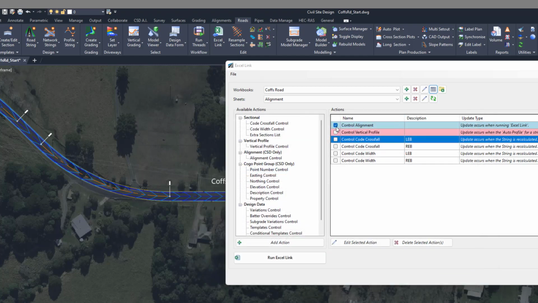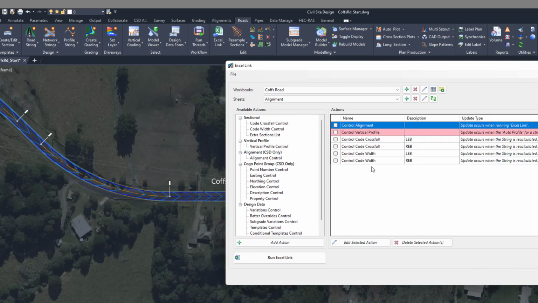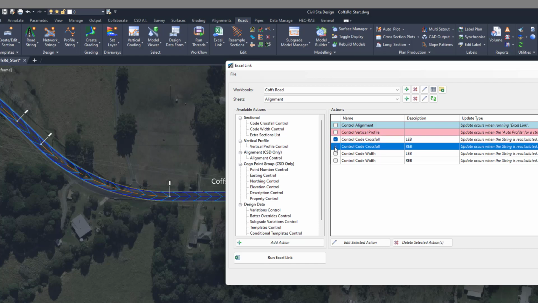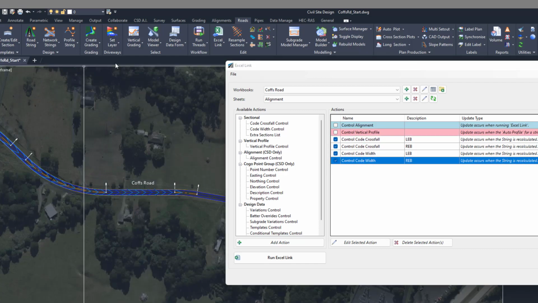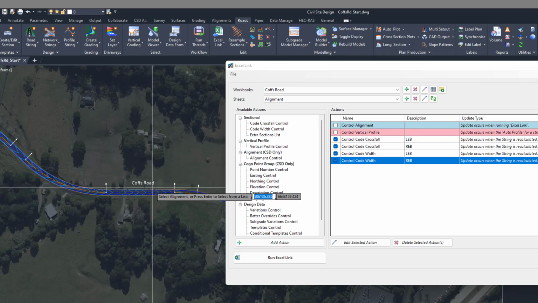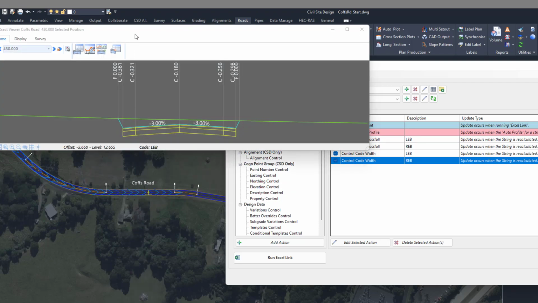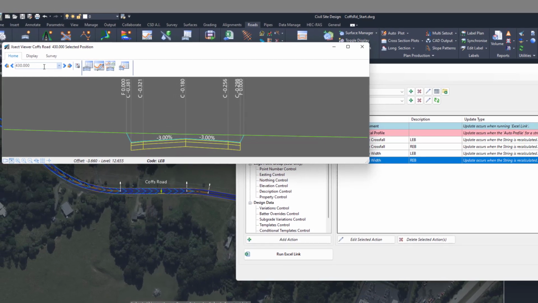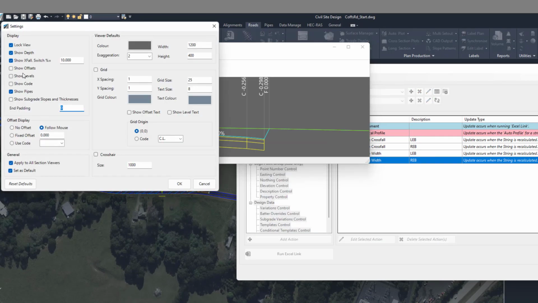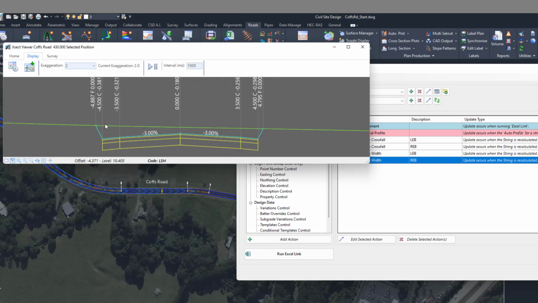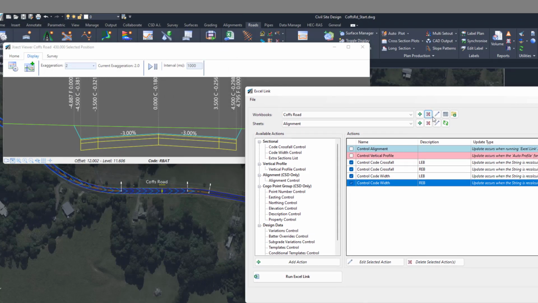So I'm going to turn off control alignment because I've made some changes there. And let's go and control the crossfall and the width of the code. So let's start off. I'm going to open up cross section. So I've opened up 430, and we can see the current crossfall here. And maybe I'll go and show the offsets as well. So open up the inbuilt editor.